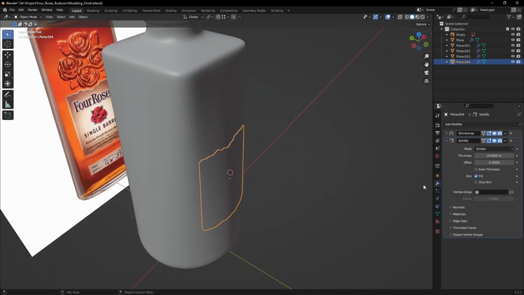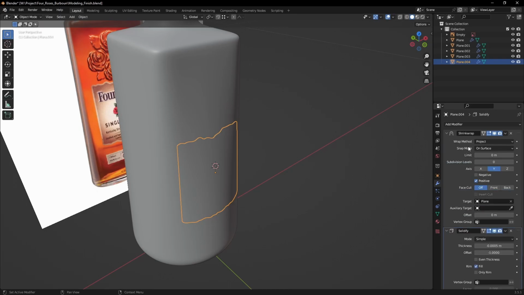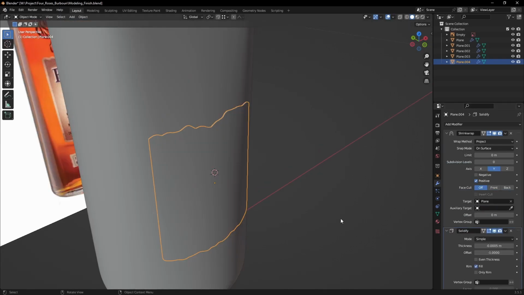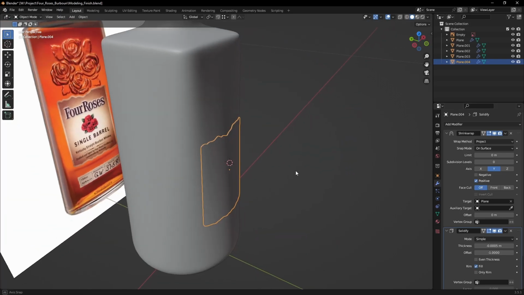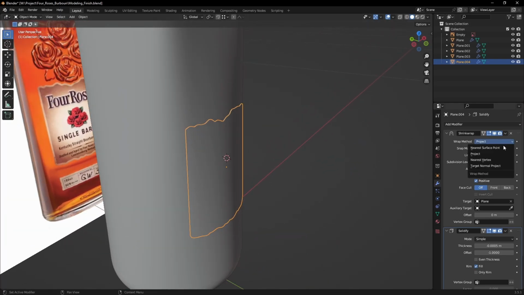The way that we do that is by adding a shrink wrap modifier and then adding a solidify modifier for the thickness. Also, there are a few things that we need to tweak in the shrink wrap modifier. The first thing is that instead of using the default setting, which is nearest surface point, we switch to project and use the y-axis. That way we make sure there is no deformation on the sticker.